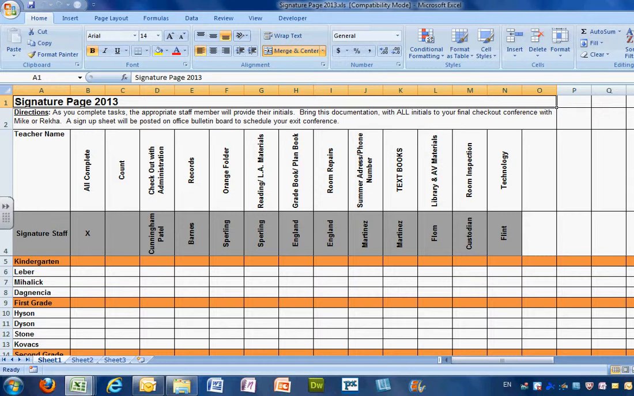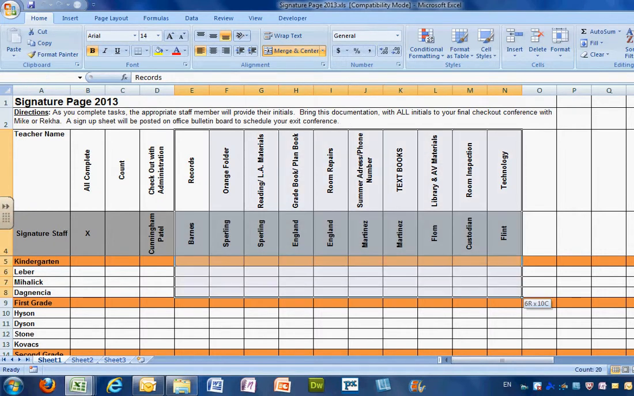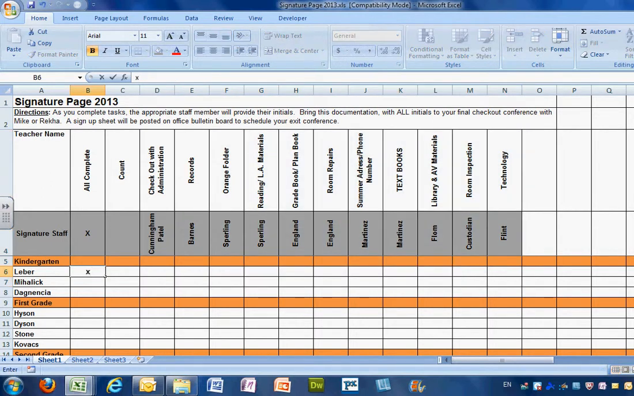Now what you'll do is you'll get signatures in all these different areas: records, orange folder, reading, and so on. And once you have signatures in all of these columns, then you're ready to have your end of the year checkout with administration. So once you have all signatures, you can go for their signature, and only then will you be able to turn in your keys, and you'll get an X in the all completes, which means you are free to enjoy your summer activities.